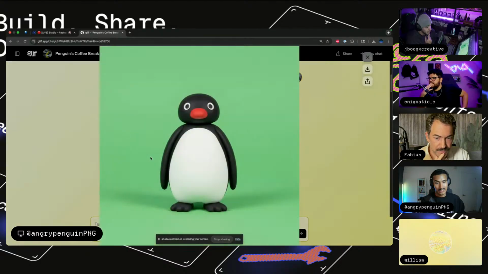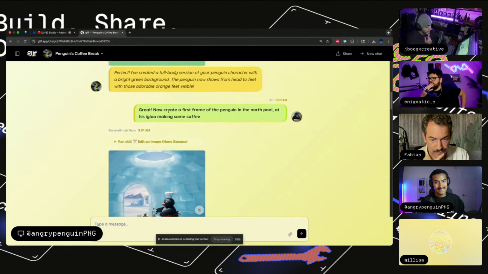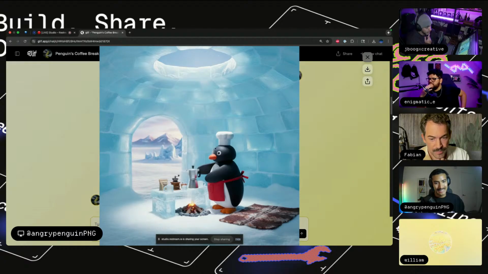You go image to green screen with the character, and then from the green screen, here I asked it to put the first frame of the penguin in the North Pole at his igloo making some coffee. And so now the agent intelligently used the green screen rather than the first image. And it made it pretty good, in my opinion. The penguin here making some coffee.